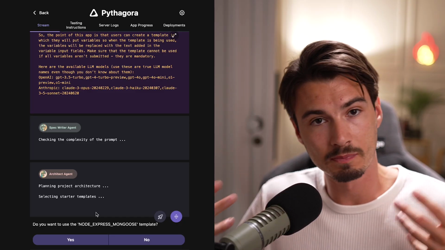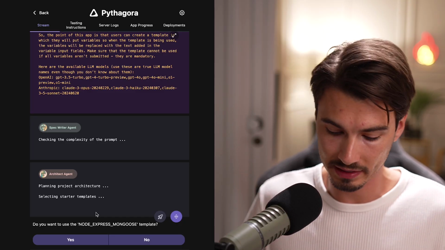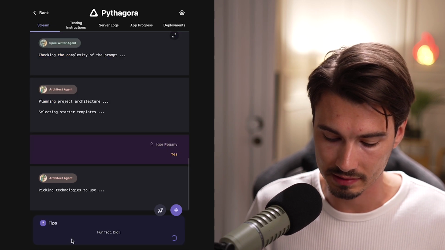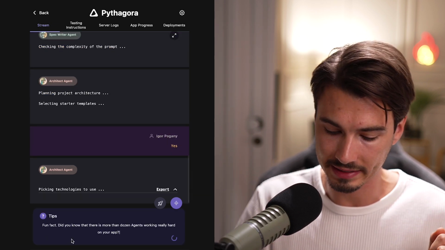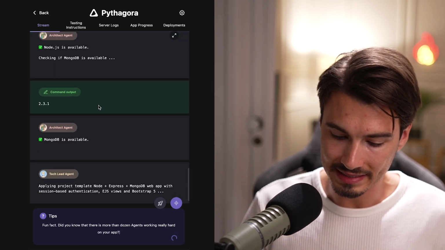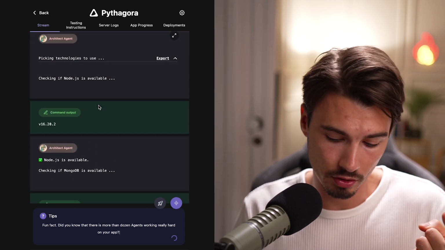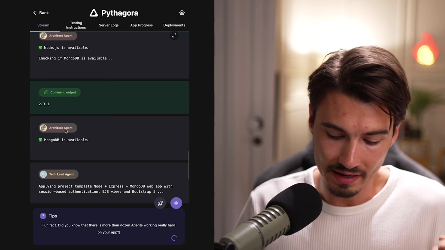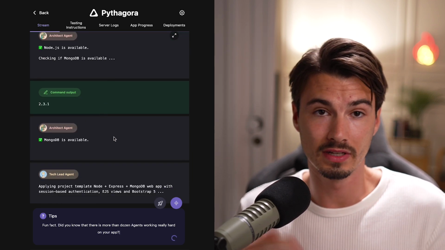Now I'm doing a little bit of explaining here so you really grasp these concepts, but at the end of the day, all I gotta do is press yes, please use the templates. And then the architect agent moves on to actually build the entire plan. So there you go. As you can see here, it checked if we have Node.js and MongoDB database available to us. As I said, you need those for this to work.